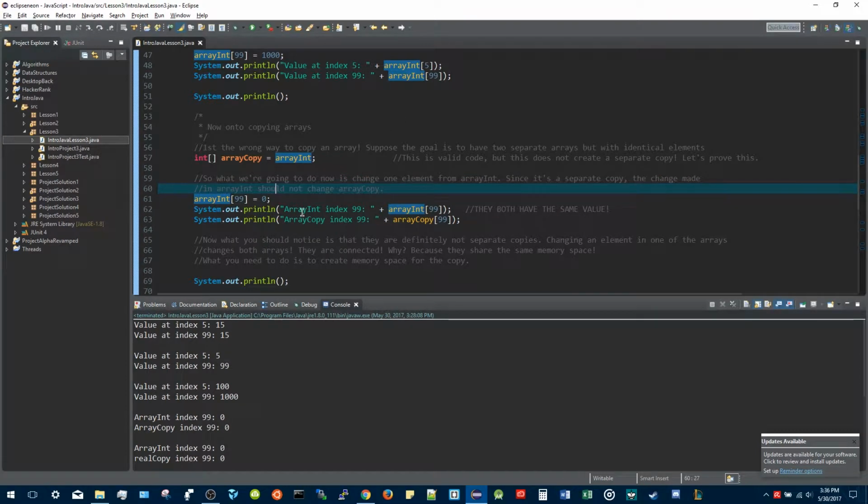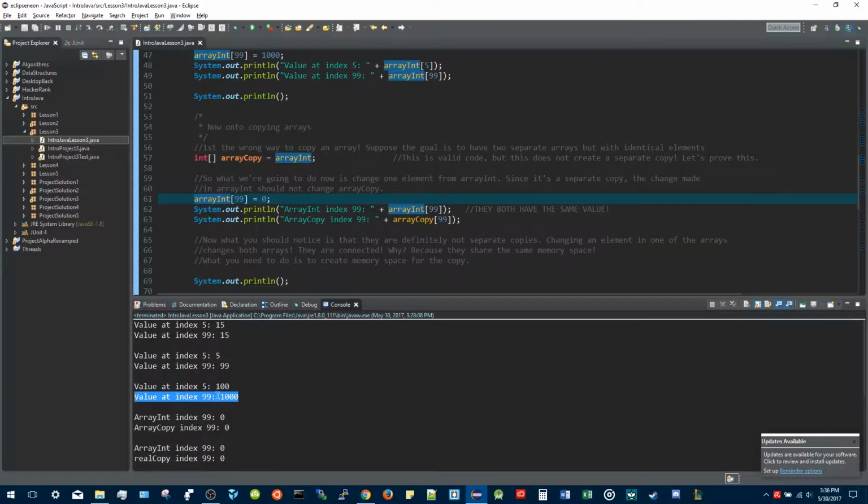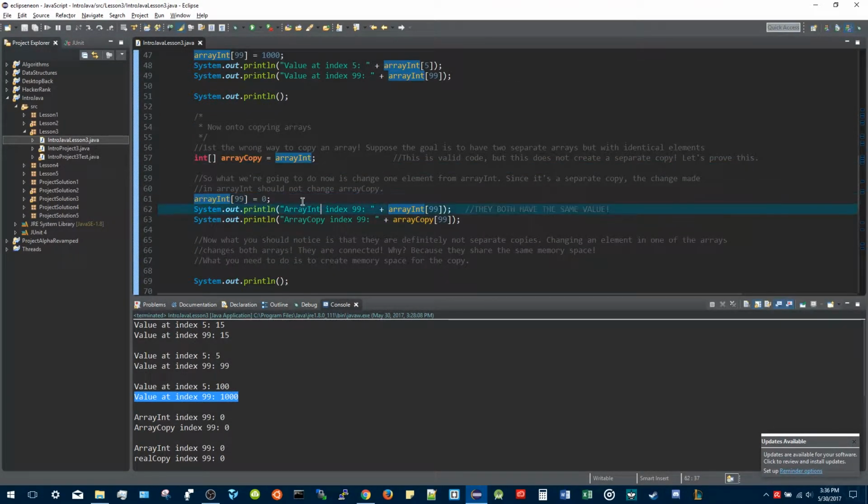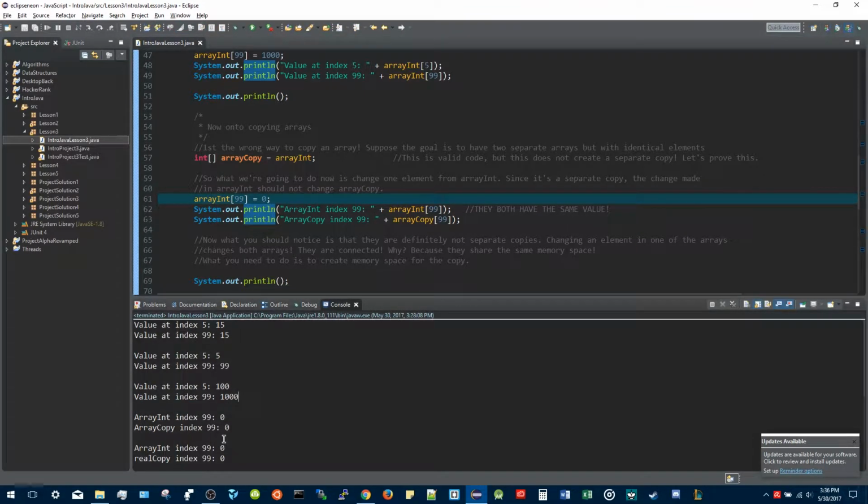So if you wanted two separate arrays, look what happens. I'm just going to change arrayInt. I'm not doing anything to the copy. I'm just going to change arrayInt index 99 and set its value to 0. Remember, we set its value to 1,000 earlier, right here. So we're going to change it and set it to 0. What you should expect is that the array copy at index 99 should still have 1,000, because we did nothing to it. There's no line of code. But the original arrayInt should have the value of 0. But when you print it out, you'll see that arrayInt and its copy both have a value of 0.